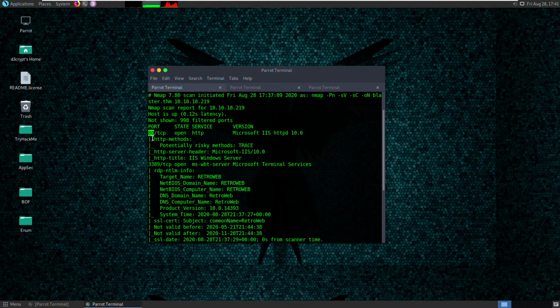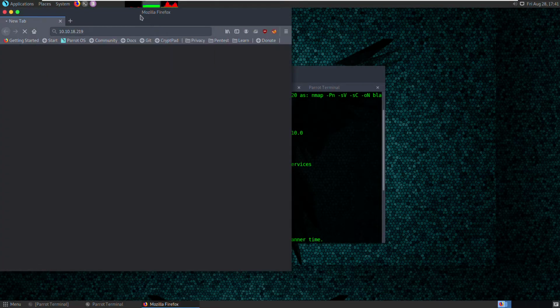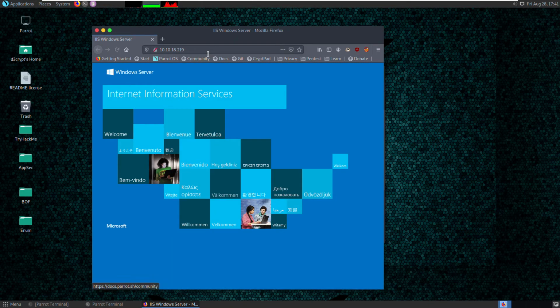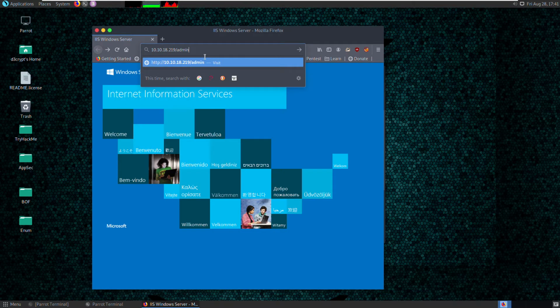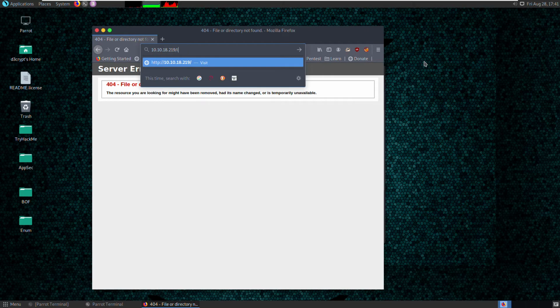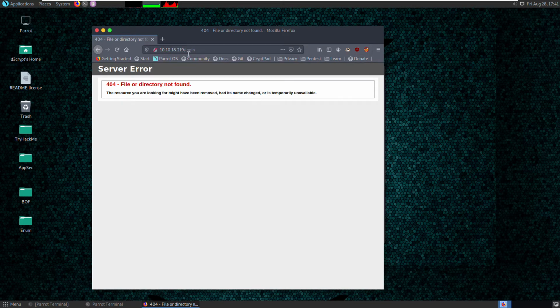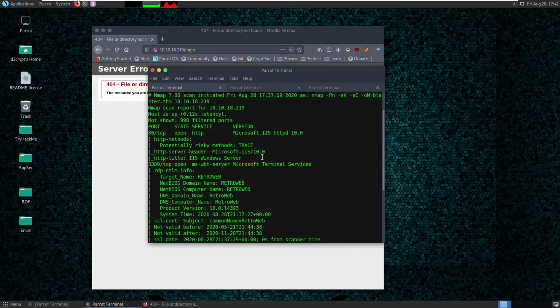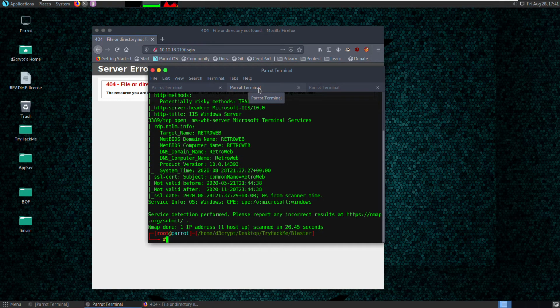Let's take a look at what's running on port 80. As you can see, we have a Windows machine with an IIS service running on it, and we can try to guess some directories like admin, login, etc. But it's always best to go with full automation, so I'm going to use GoBuster to do the directory brute forcing, with the URL being http.